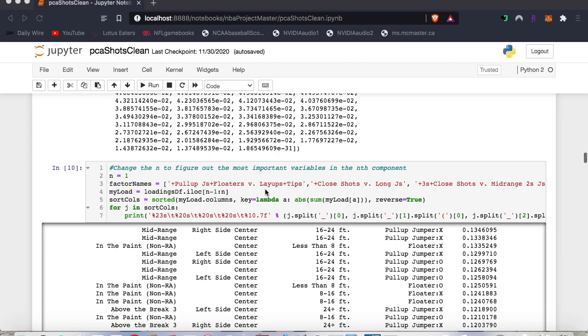So what I have here for the titles are just the various loadings. So what we can see is the first component is going to load heavily on pull-up jumpers and floaters in the positive direction, and the negative values for the first component are going to largely be layups and tip shots, so attempts to put back rebounds. For the second component, the positive loadings are going to be the close shots, so shots around the basket in the restricted area or within 8 feet of the basket, and then the negative loadings are going to be long jump shots, so long 2-pointers or 3-pointers.